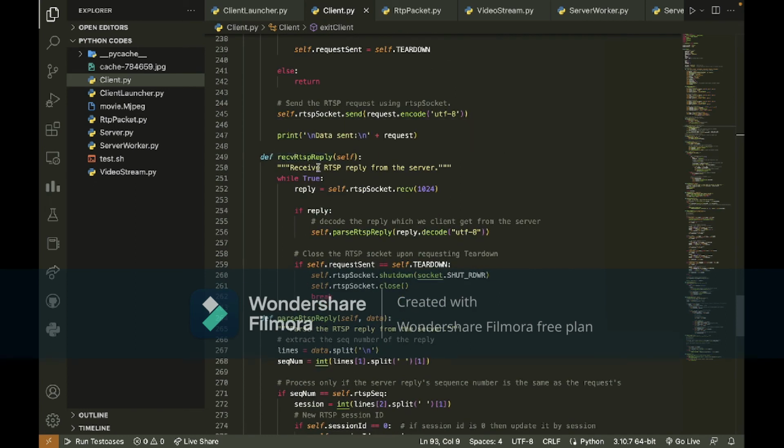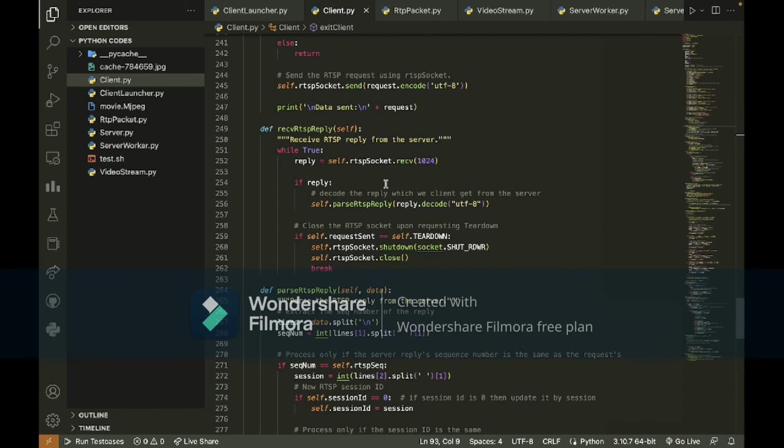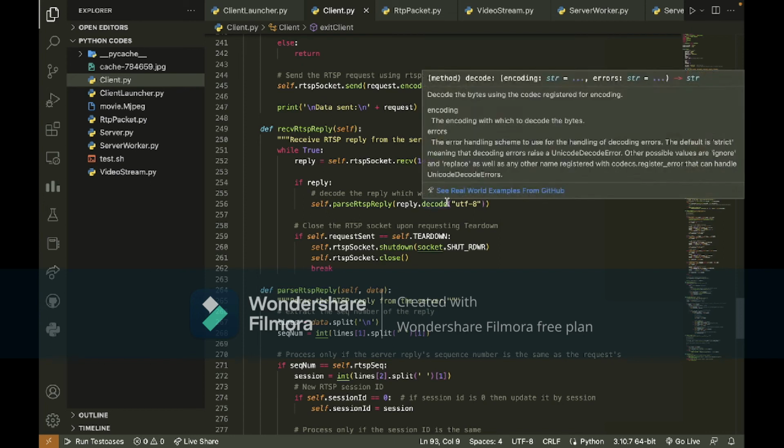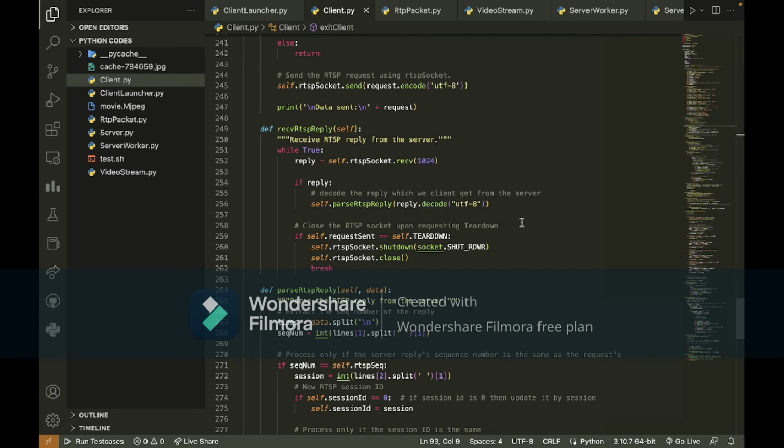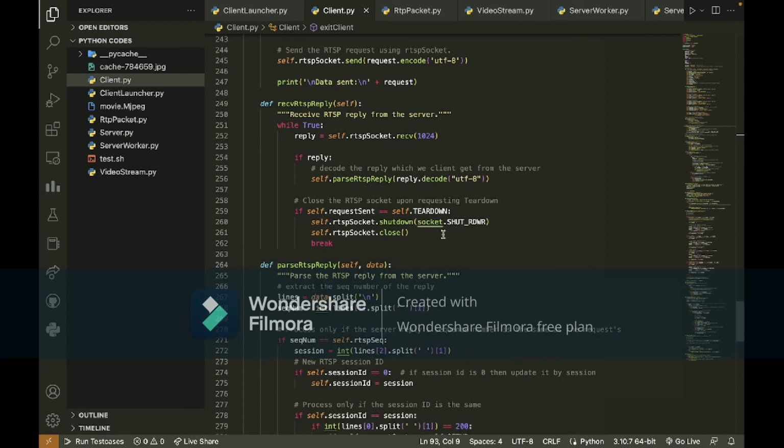Now let us look at the receive RTSP reply function. Basically it receives the RTSP reply from the server, and if we got a reply from the server, then we will decode that reply. And if the request sent is teardown, then we know that we need to shut down the socket. So we will first shut down and then close the socket.